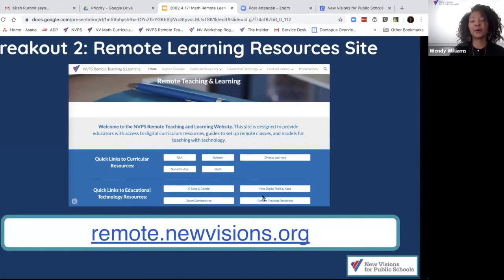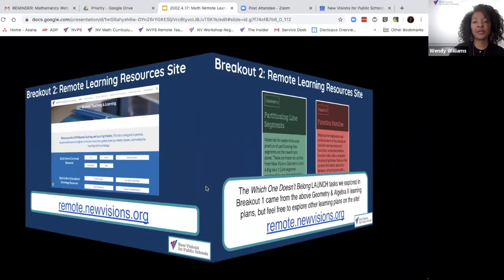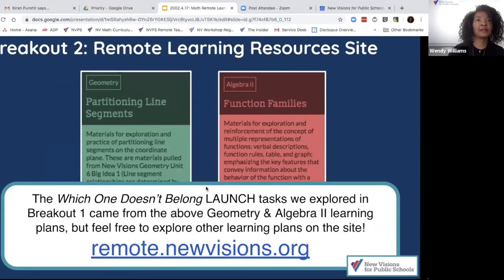Session to do that, but on the website, we will ask you to go to remote.newvisions.org so that you can take a look at some of the math learning plans that we already have posted. This site will be updated on a regular basis, and the two that we mentioned today are the geometry partitioning line segments learning plan, and the function families learning plan.